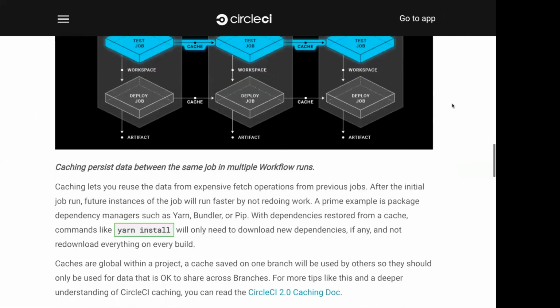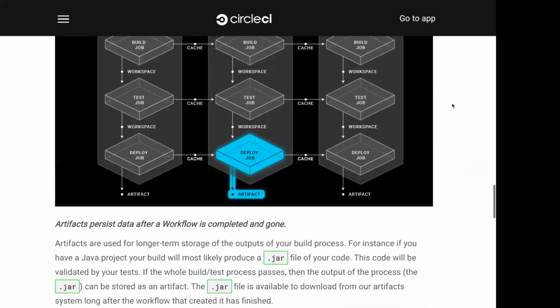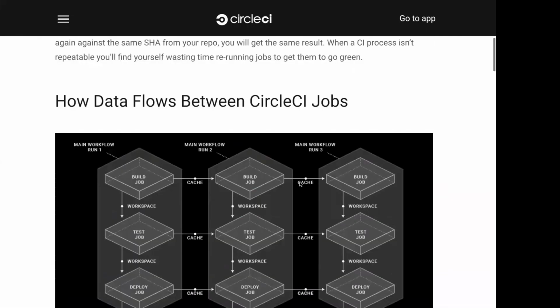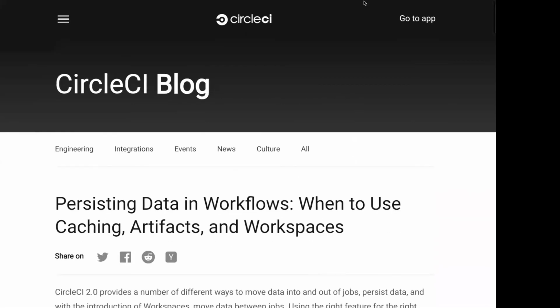And let's see if there's any other important stuff to pull out of this. Yeah, so this is a really great summary of these features. They're all really designed to be really flexible. Our customers are definitely the most creative when it comes to implementing all these features. If you can think of it, you can probably figure out a way to do it using some combination of workspaces, caching, and artifacts.